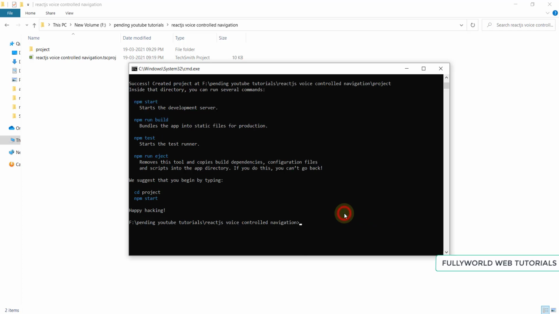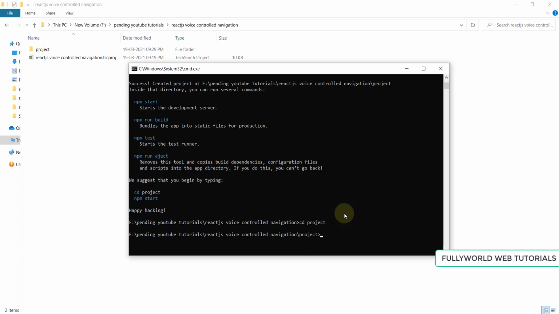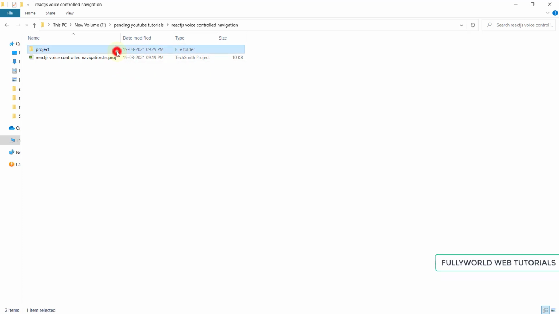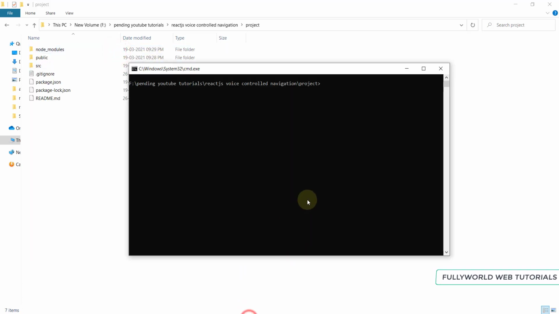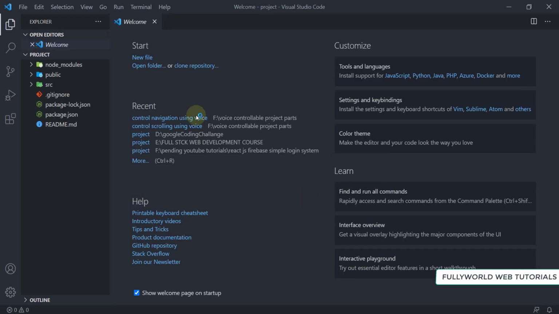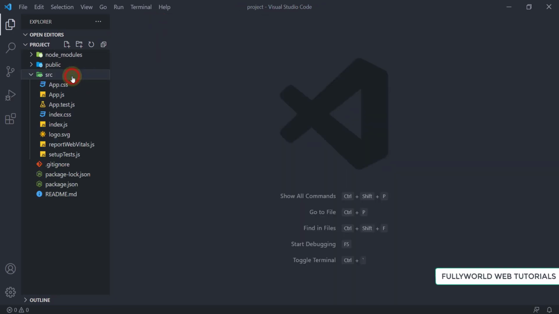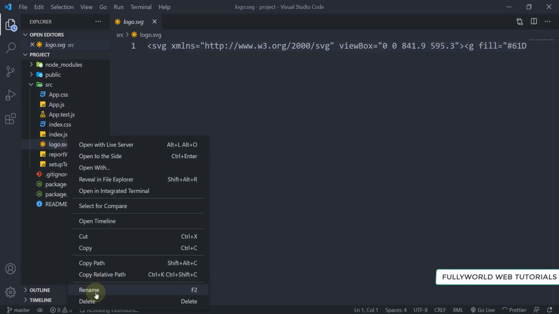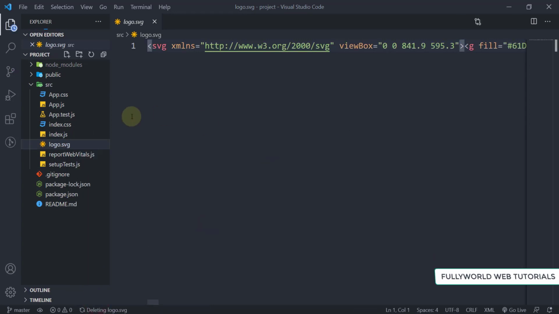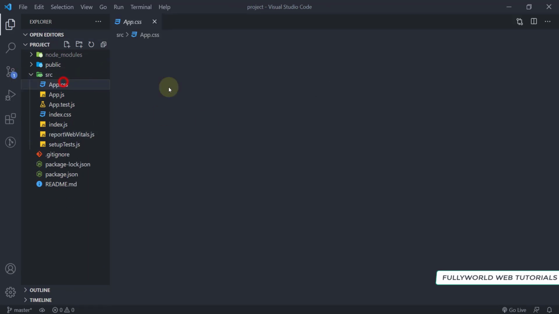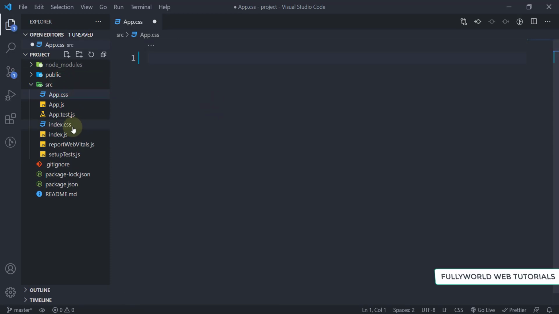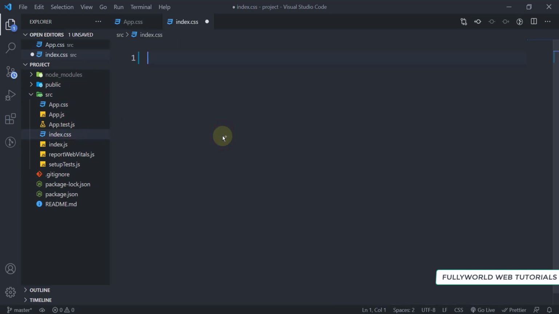Now let's move to our project folder. Simply type cd and then project here. This is our project folder, and here we will open it in our Visual Studio Code editor. Now let's first of all clean up our app. I'm going to delete logo.svg, because we don't want it, and we have to clean our App.css as well as our index.css.